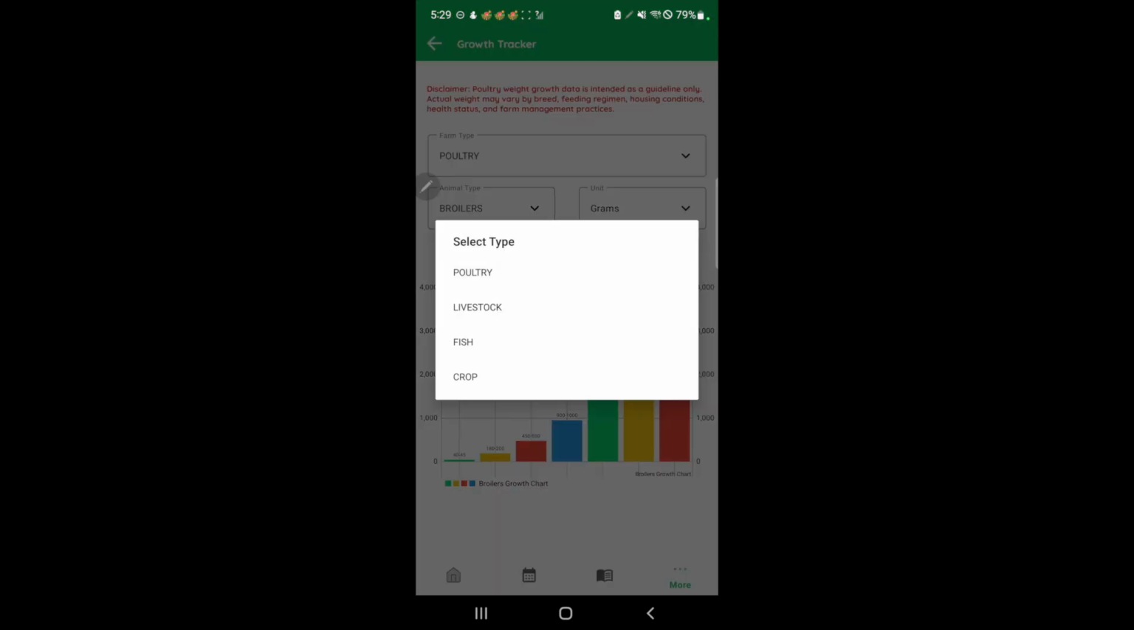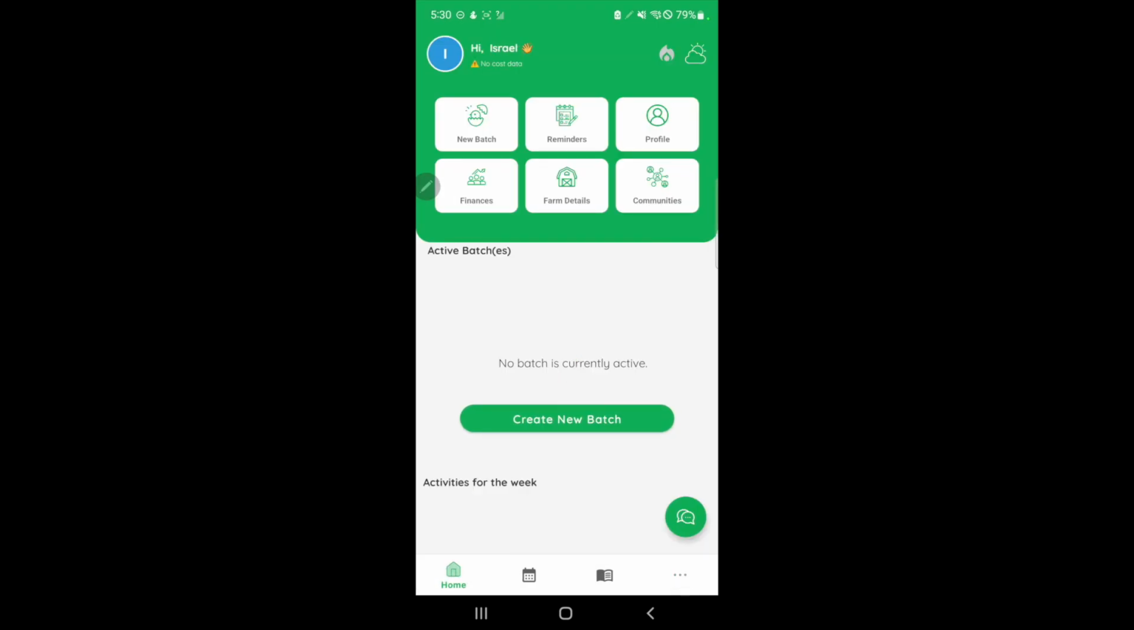You can select based on the farm type that you have, because we have different farmers that have several categories or farm types that they run. So we have four major farm categories currently integrated into the platform: poultry farmer, livestock farmer, fish farmer, as well as crop farmer. So for this walkthrough, I'll be acting as a poultry farmer.